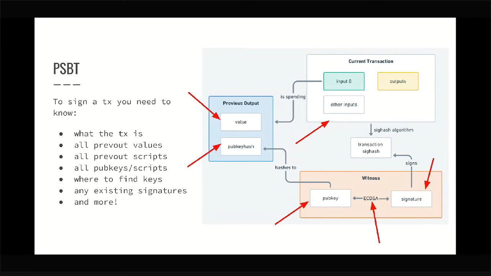Basically, it's a standard way to encode a transaction and all the metadata anyone might need to sign it, and to be able to send that around from person to person and standardize across wallets. So it's seeing a lot of adoption in software and hardware wallets, but it's still fairly early days. It's specified in BIP 174, I think, but don't hold me to that. Just go look it up.